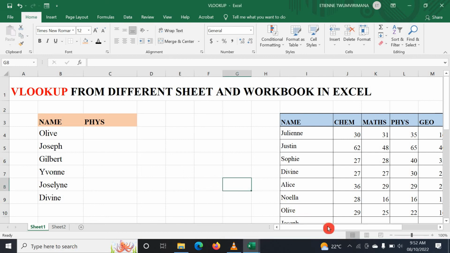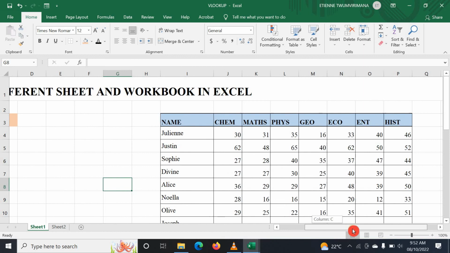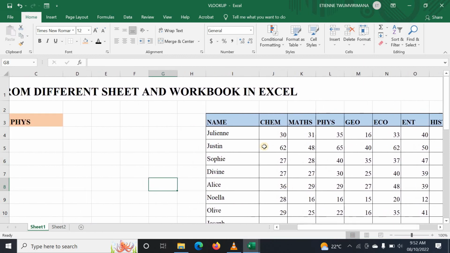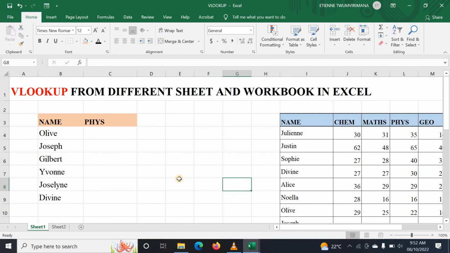Here you see, I have data: names and different subjects: mathematics, chemistry, physics, geography, economics and history. It doesn't matter if you have other data that you want to look up. This one is just an example. It doesn't mean you have to use only numbers or subjects like this one. You may use other, different data.